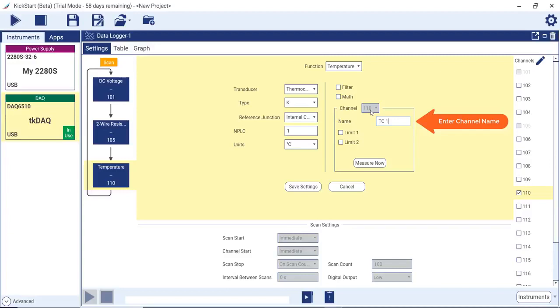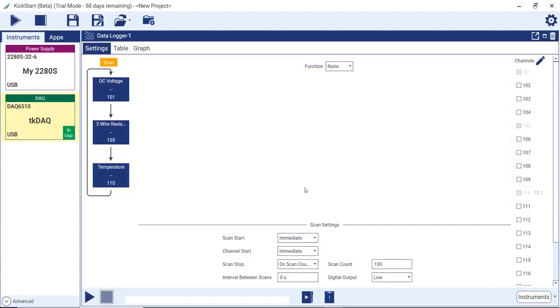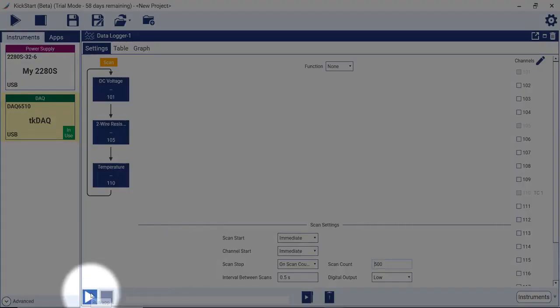This allows you to personalize the channel name and makes it easier for you to scan your data quickly in the reading table and on the graph. Now we're going to ask the data logger to run a total of 500 scans with a half a second between each scan. To run the test, press the Run button in the app toolbar.